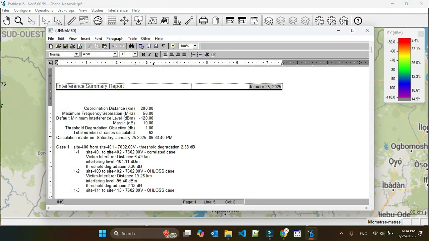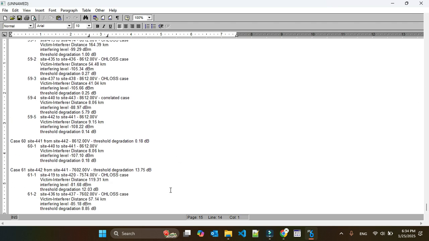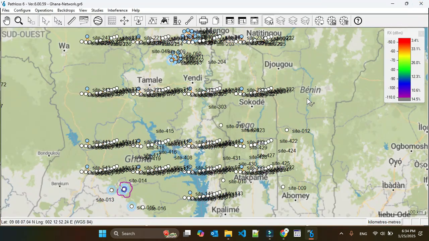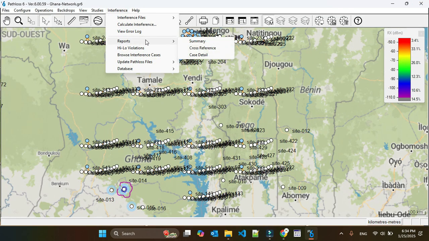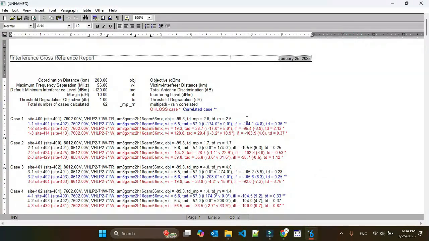This is a report that generally we share with our customer, and it has a lot of values. It has all the cases one by one. It's a 15-page report, and it's showing all the cases, like 62 cases are reported here. But for a normal analysis, this report is not very useful, because in PathLoss we have some other good tools. This is just a report. Cross references also, I will not say that this is also a good report.